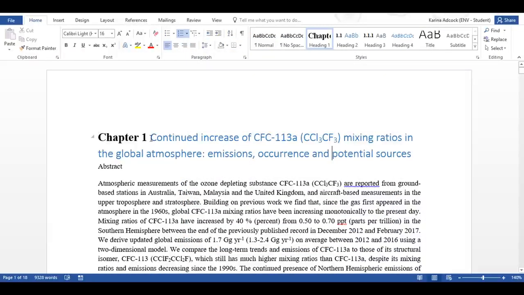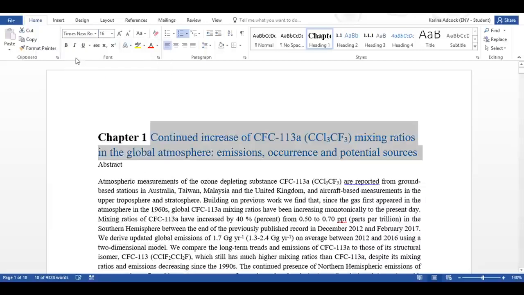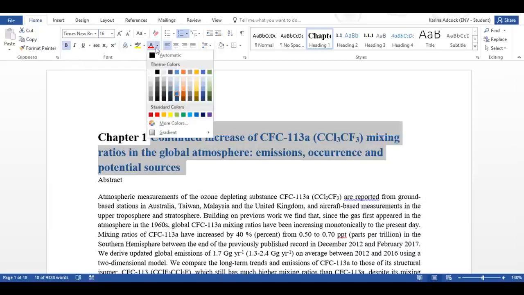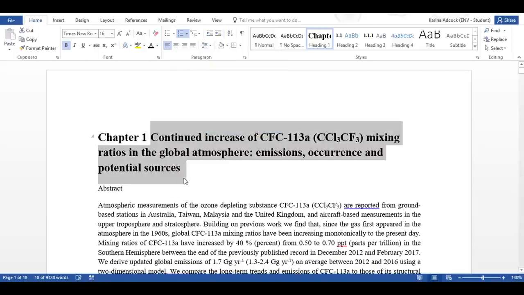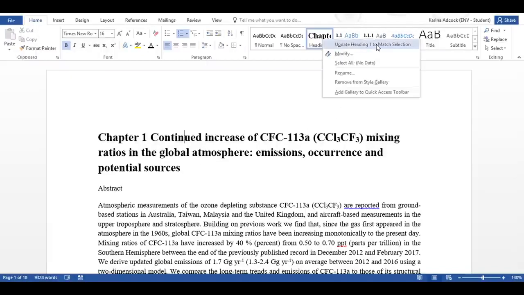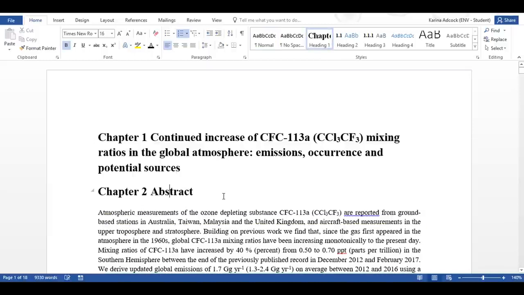And now I have the chapter 1 part, but I need to change the text in the actual title. So I'm going to make it Times New Roman and bold and black, and then I want for there to be a space afterwards as well. Then I'm going to make sure I'm selected somewhere in here, and I'm going to go to heading 1 and right click and update heading 1 to match selection. Then anytime I select heading 1, it will change it to be in this format.